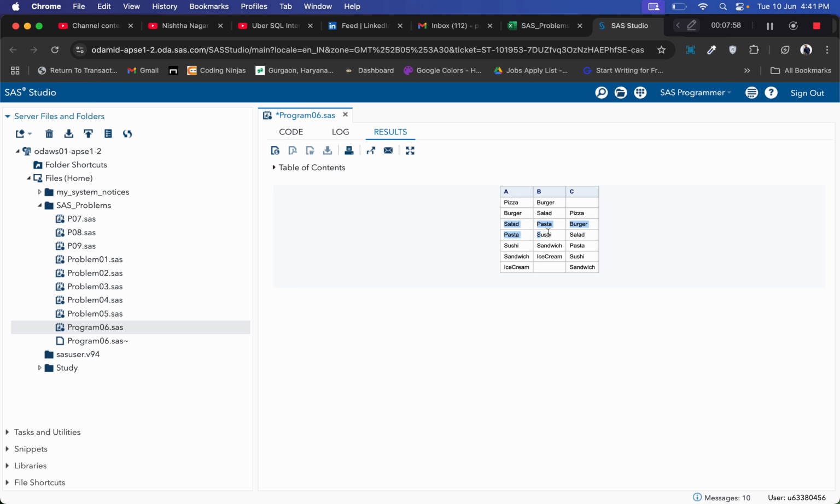Similarly, let's look into the next two, the third and fourth row. Salad is here and pasta is here. But if we look into the B column, pizza is here, which is just the swapping. So if by some way for every odd number we are able to pick the value from B, and for every even number we are able to pick the value from this C table, we can say that the values are getting swapped. So let's see how we can do this.